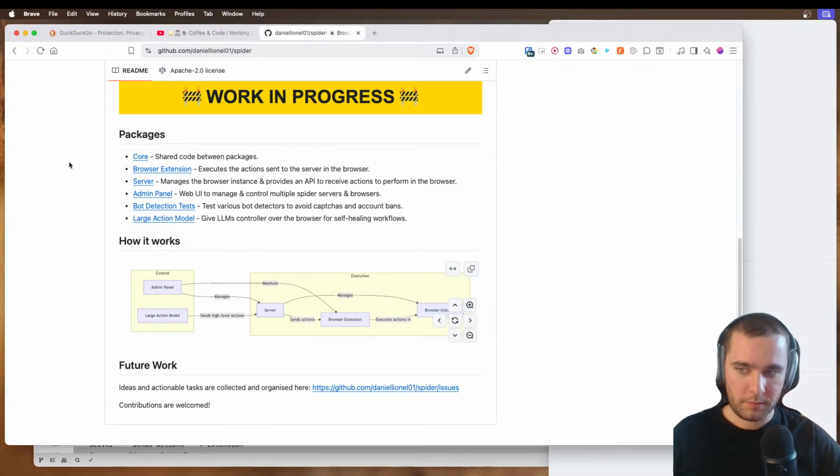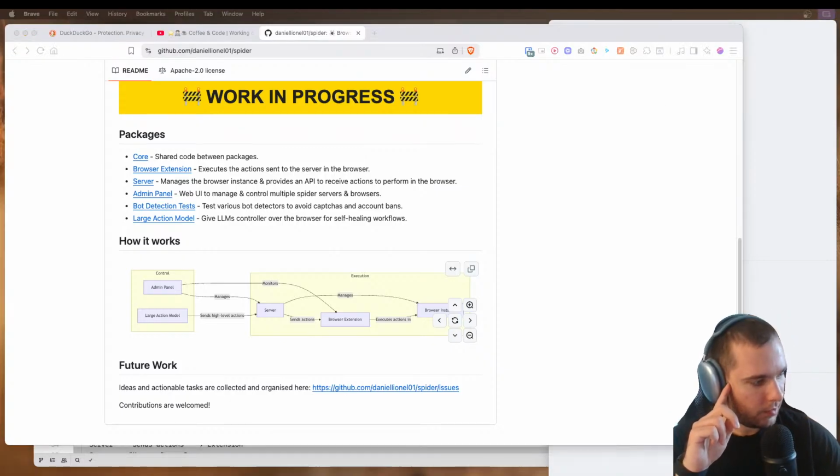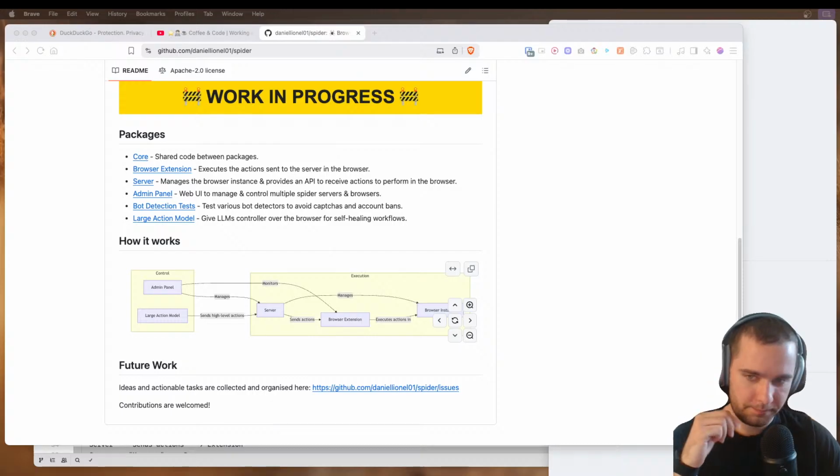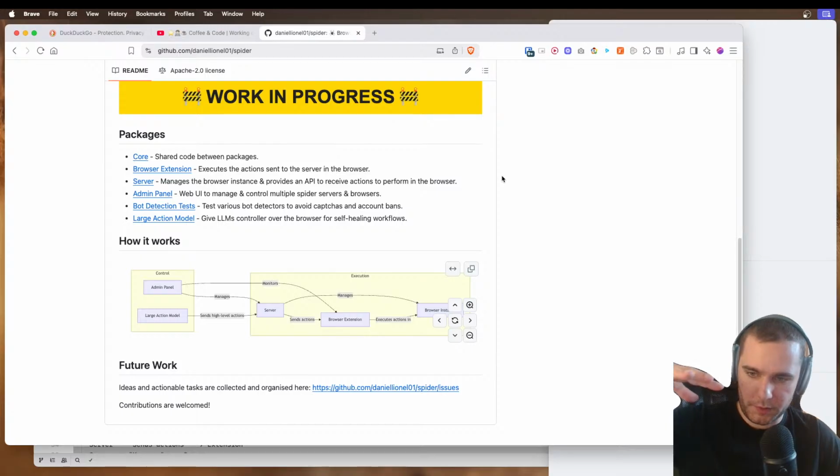Pretty straightforward. A browser extension. I mean, it's pretty much given away. So Crowbot uses the, what's it called? It uses the CDP, Chrome DevTools Protocol, which is a pretty standard way. I think it's used by Puppeteer and Playwright to automate the browser, kind of like a low-level version of Chrome.